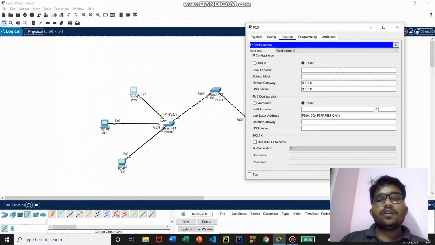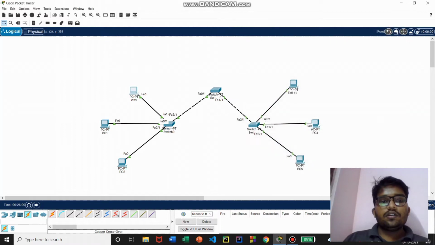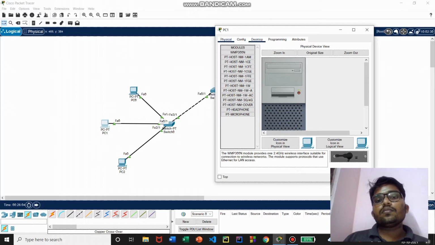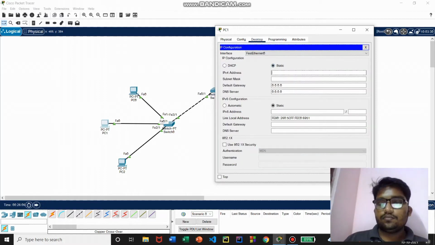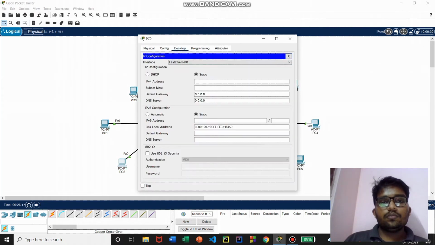First we'll assign the IP addresses to each host. Let me give the IP address 172.17.10.21 and the subnet mask, and that's it. Now let me give the IP address for the next PC. Here we're going to have three VLANs, VLAN 10, VLAN 20 and VLAN 30. 172.17.10.22, 255.0... and here let me give 172.17.10.23 and the subnet mask.